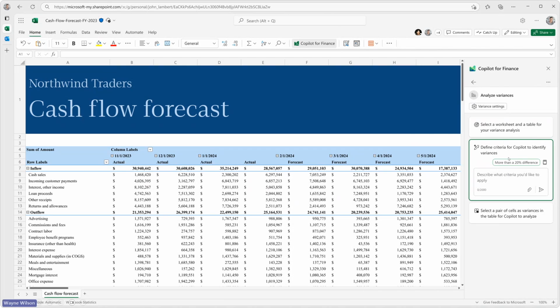Copilot does suggest a certain way of looking at the variance. Here it says more than a 20% difference, but it also gives you a natural language input to describe exactly what you're looking for. It also allows you to select a pair of cells and specifically look at where there might be some variances if you've already identified them yourself. So we're going to use the natural language input here.